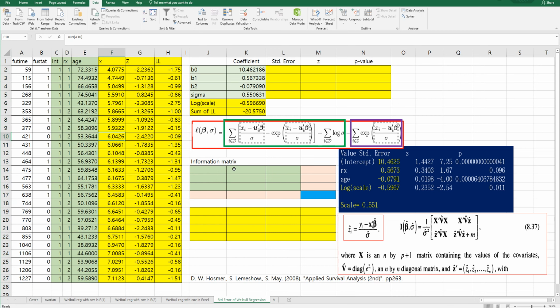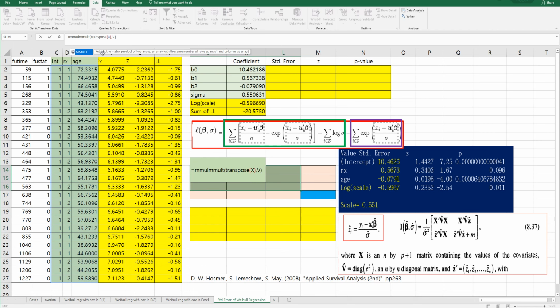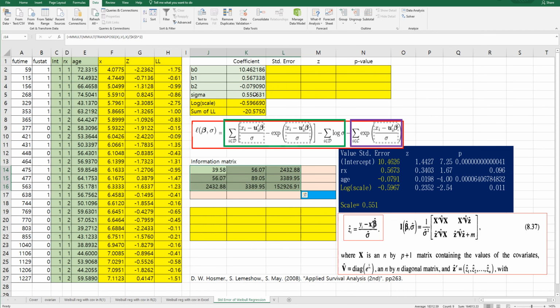Alright. Then let's get the information matrix by using this formula. The first part is X prime times V hat times X. So MMULT of transpose of X comma V, and again MMULT comma X and over sigma squared, this one, so sigma squared, and press Ctrl Shift Enter.